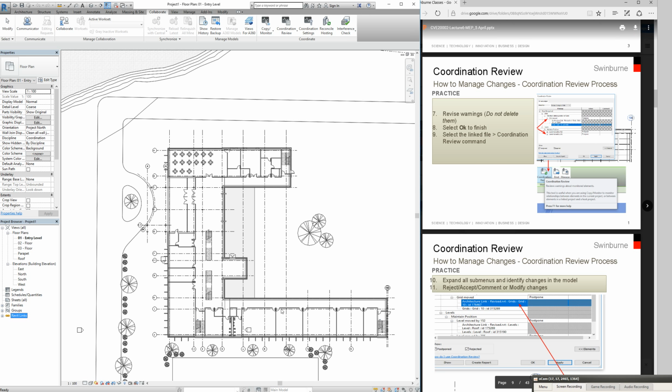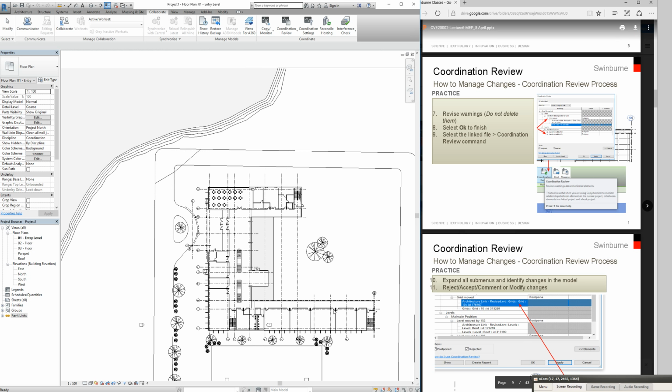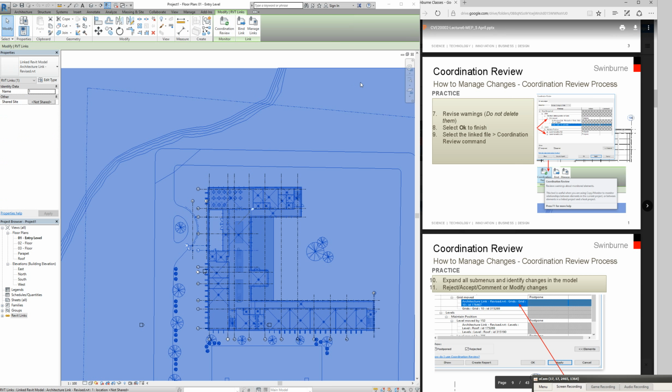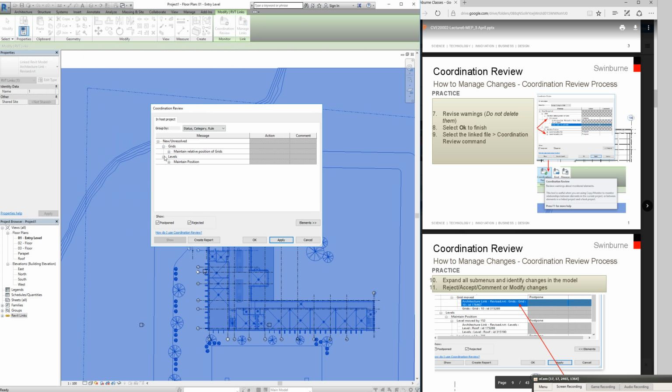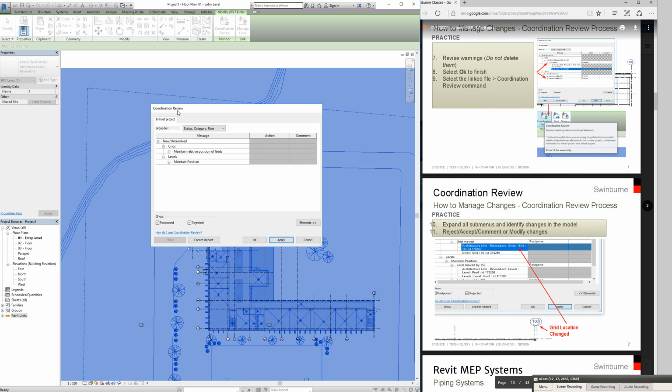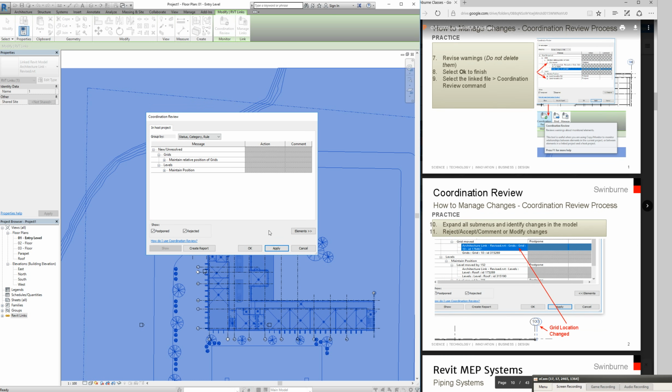Okay, so we're going to select the link file. So the link file is this one. Okay, we selected, and there's a coordination review here. So we select that button, and then we get this pop-up window here. We expand all the sub-menus. So it says that there is a new issue, unresolved grids. All right, there is a problem with grids.